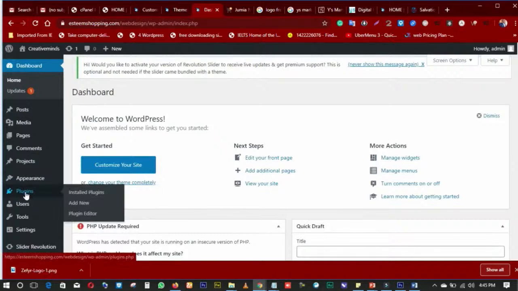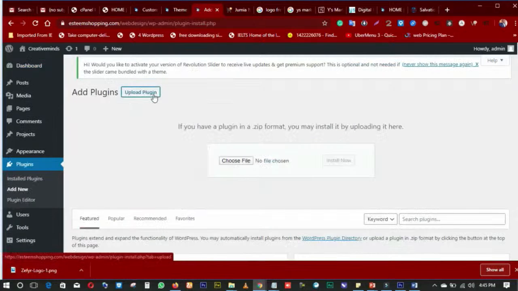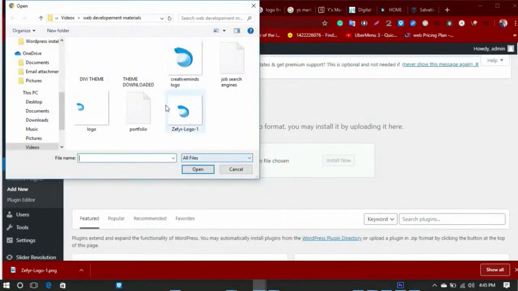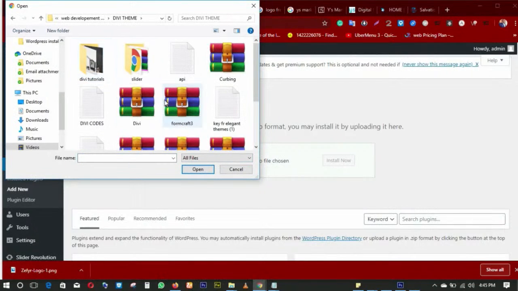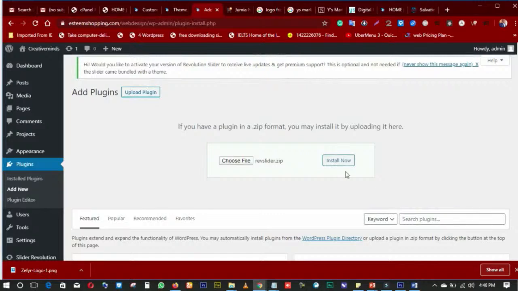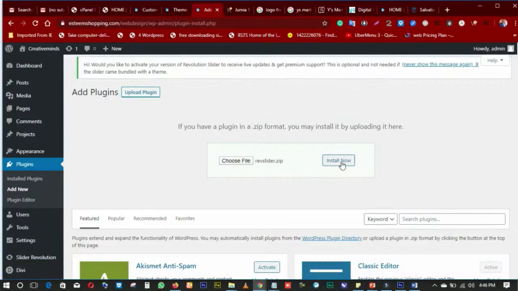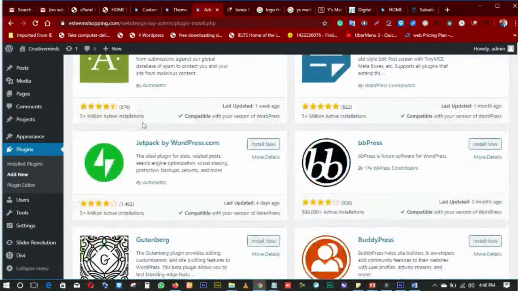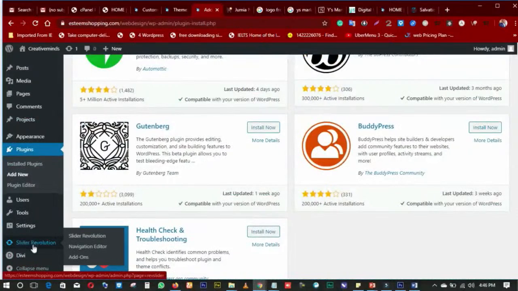Go to plugin, add new plugin, then upload plugin, choose file. This is where we have it, slider. Click on add. Now I'm not going to install it because we have already installed it. If I install it now, it will tell me that it's already existing. Once you install it, you scroll down to the bottom and you see Slider Revolution. It will show up here. You now come here and click Slider Revolution.